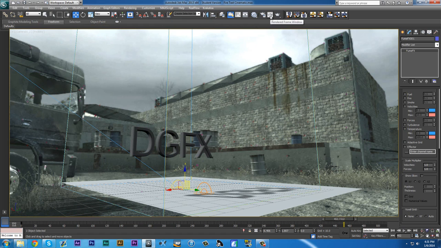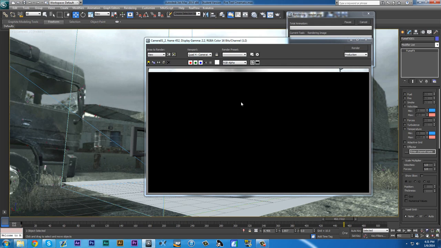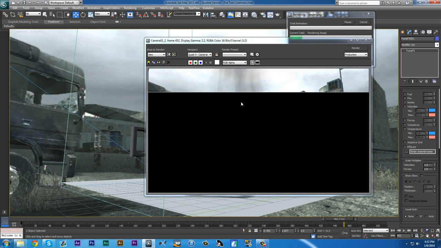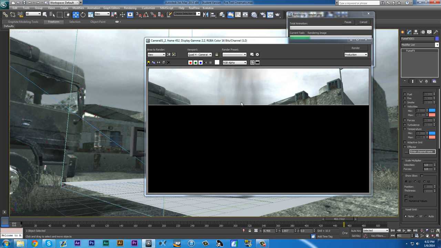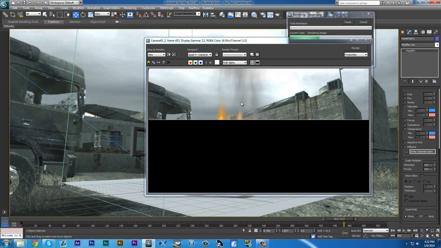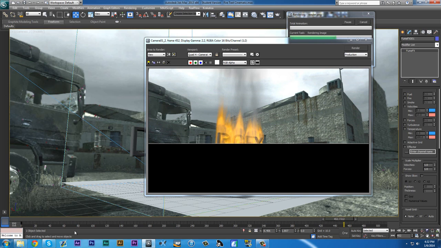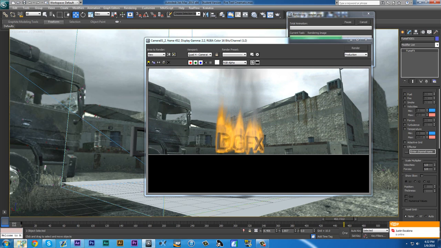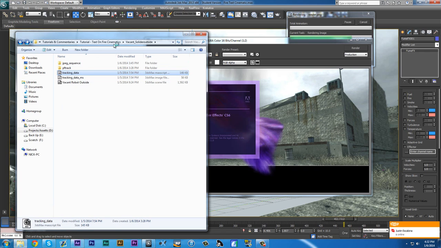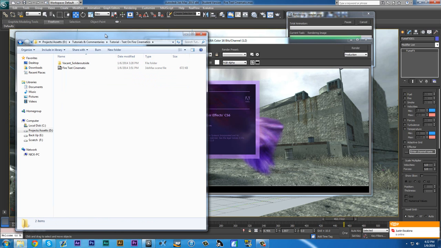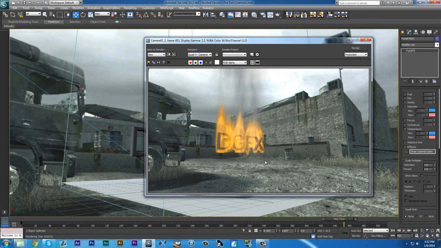Close that. And then we're going to click on render setup. Oh, not render setup, render production. It's just going to render it real quick. And it doesn't look too bad. Pretty much what I'm going to do now is show you a little bit of compositing within After Effects, with some color correction stuff you can use to bring it up. Yeah, that looks pretty good. I know it's not perfect.